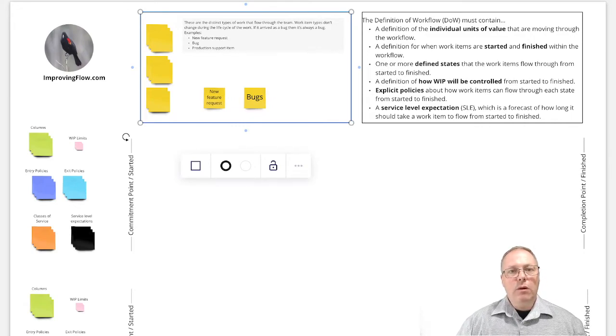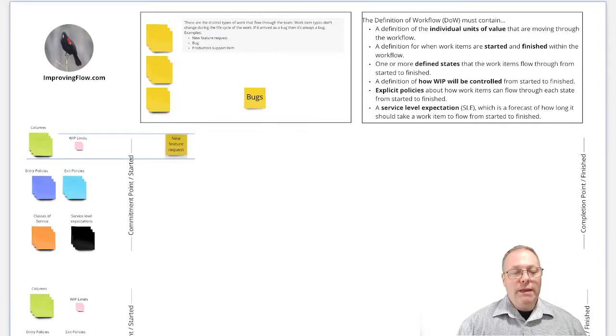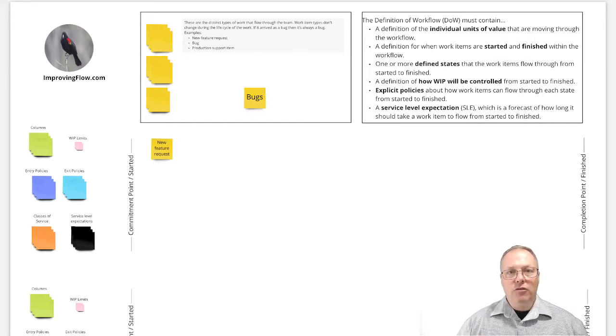So the next step is we want to start looking at some of the states. So I'm going to take this new feature request and I'm going to move it down onto the board here. And I want everybody to stay very focused. As we're talking through the workflow, we're talking very specifically about this one type of work. I notice that a lot of teams tend to get distracted, and at one point they're talking about new feature work, and at another point they're talking about bugs, and at another point they're talking about different things. As we're walking through this one step at a time, we want to be very focused on one particular work item type. So right now, all we care about is new feature requests.